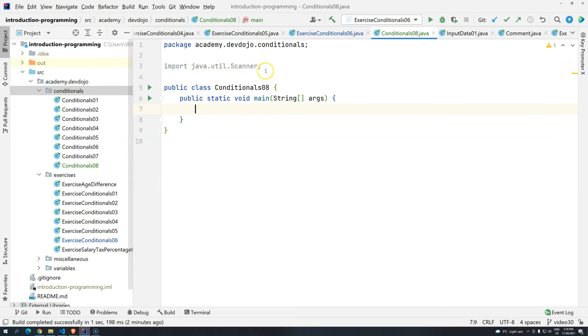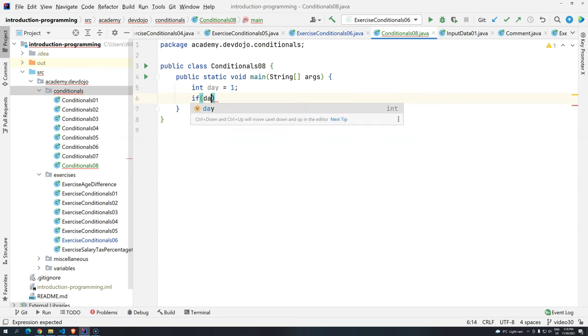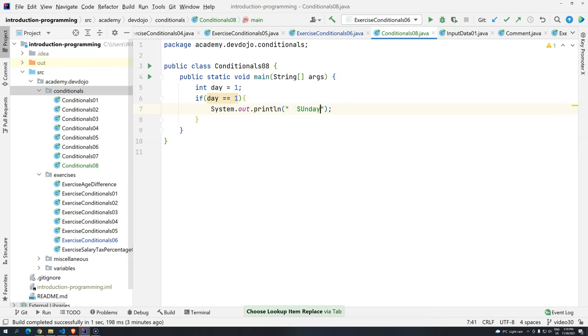Okay, so what are we going to do here? I'm going to remove this because we're not going to use it at the moment. Imagine that we have an integer that will represent the day. So it goes from 1 to 7, 1 being Sunday and 7 being Saturday. So if we have an if that's going to print the days of the week, it would be something like this. So if day equals equals 1, then print Sunday.